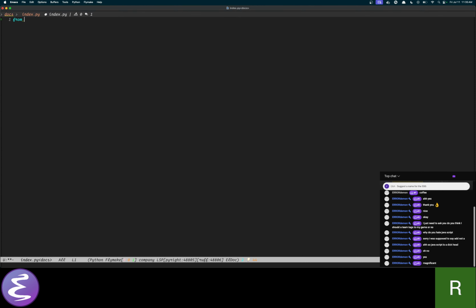Now, we just go from source.main, import everything you got, and then from init, import everything that you got. Boom. Now it's time to get to building the website.